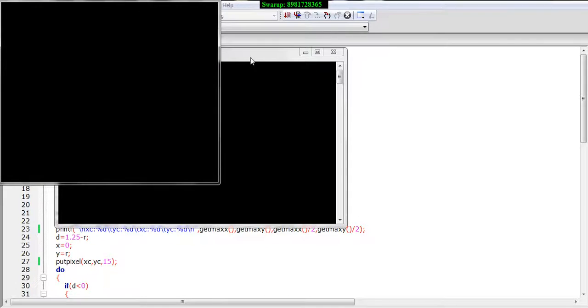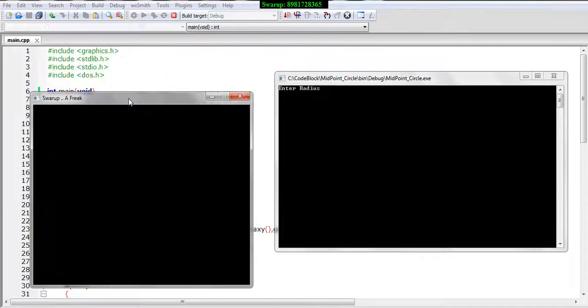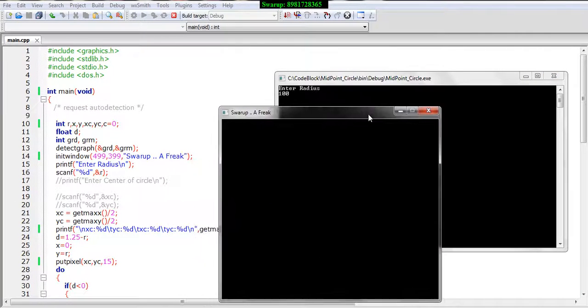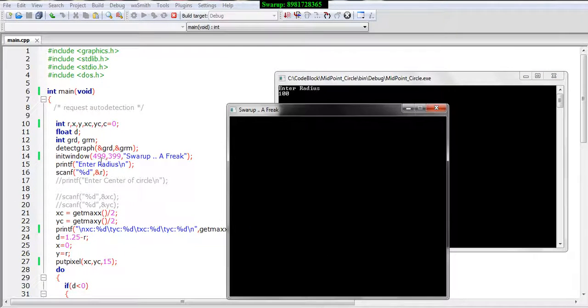As I run the program, you can see two windows over here. This is the window where the circle will be plotted, and this is the interface where I will be providing the input. So let me give the input over here. It's asking for 100. Okay, before I hit enter, let me tell you one thing. This particular window size is 499 by 399. It means it has 499 columns and 399 rows.